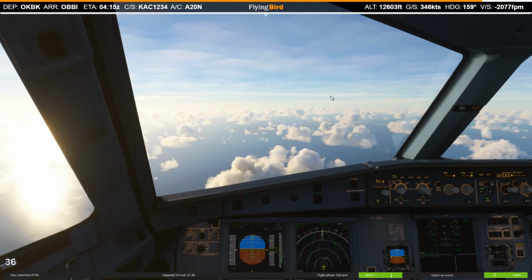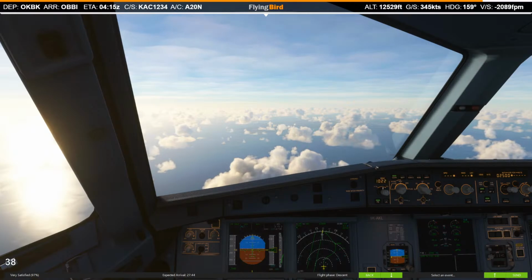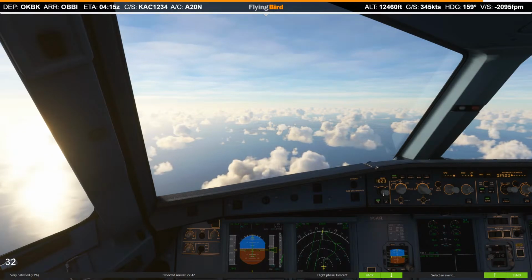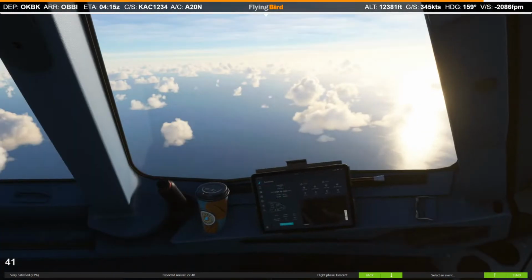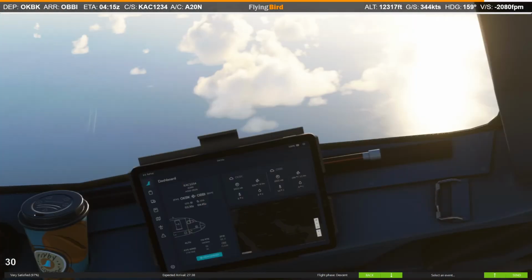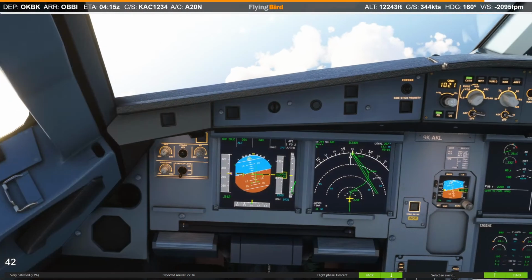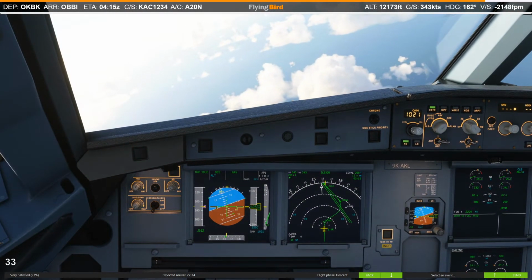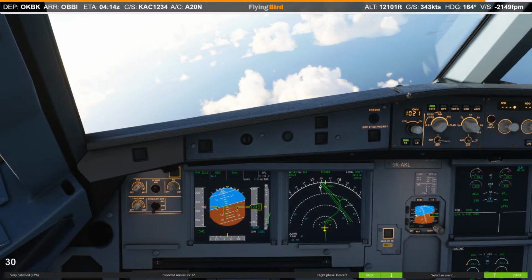Okay guys, we have passed 13,000 feet, so we have to set our QNH. It is 121, let me cross check, 1021, yeah, 1021, and let's set it here as well, 1021.